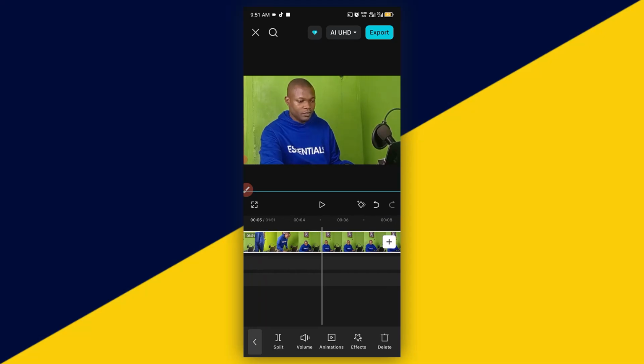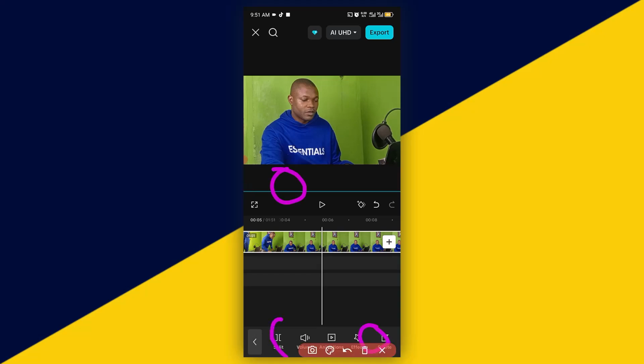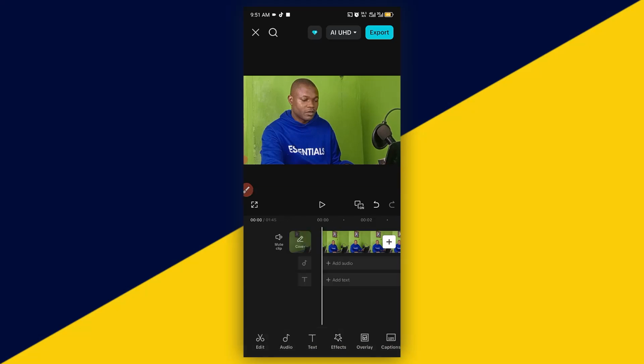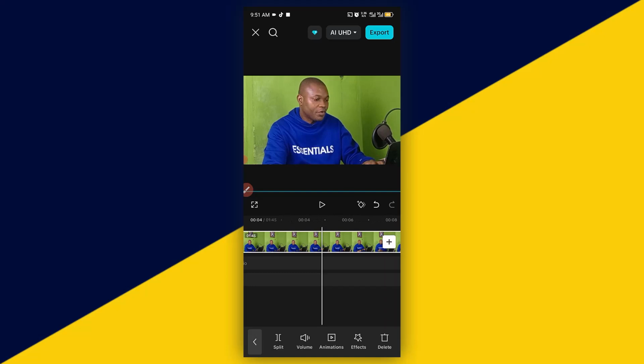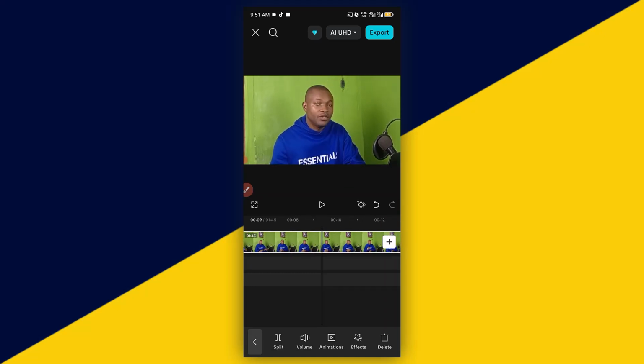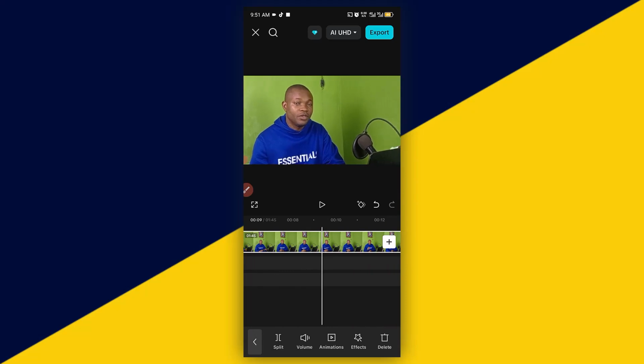I'm going to cut this video from this part right here. To cut, I'm going to click on here to split. Once I split, I'll click on here and delete. Now I have this right here. Now, how do we add an overlay to this particular video in the CapCut video editing app?